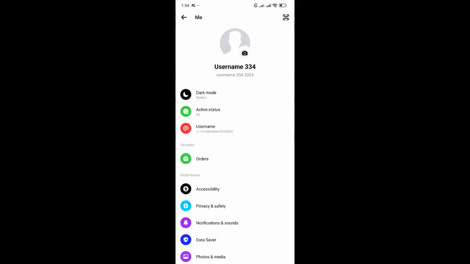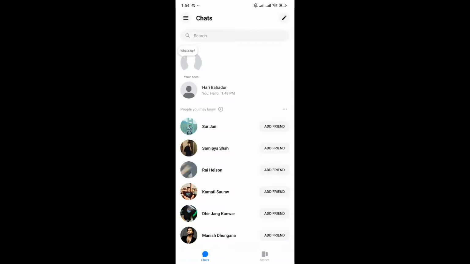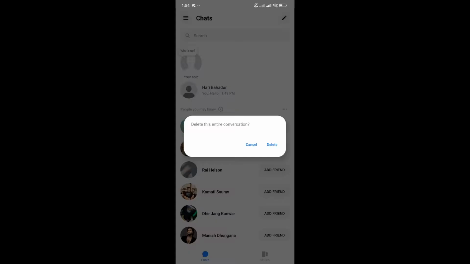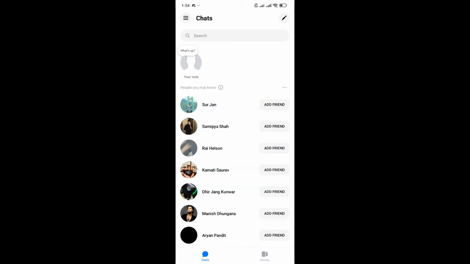If there is no such option, then go back and long press on the secret conversation you want to delete and press on delete. Again, click on delete. Then Messenger will ask you to confirm. Click on delete. And that's it. Now you know how to delete end-to-end encryption in Messenger.